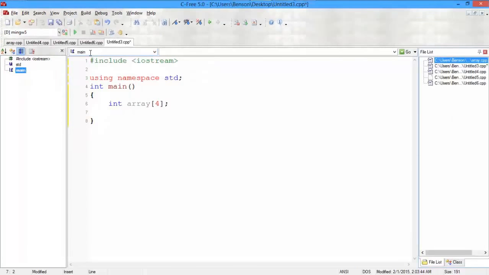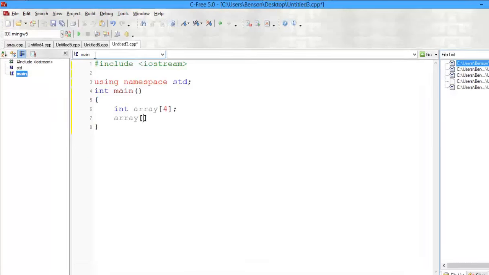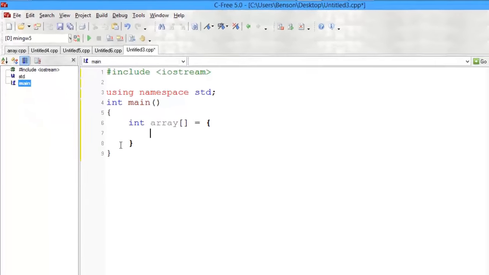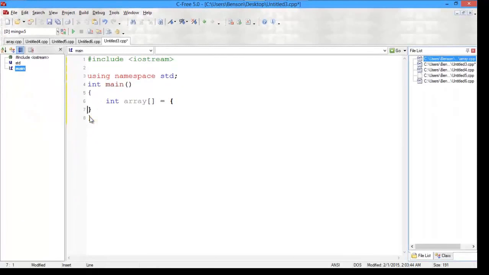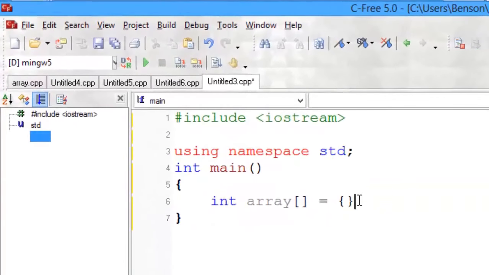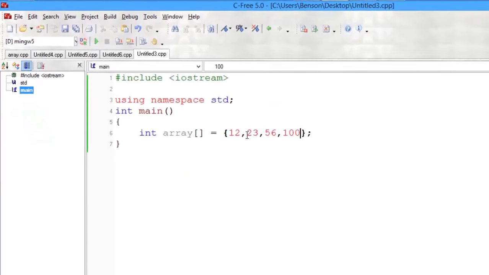This time I'm not going to allow user input because it's a lot of work. This time I'm just going to say array at position 0 to be equal to 123, or just initialize those arrays. This time let me just teach you another concept, that you can initialize arrays in C++. So to initialize an array in C++, you do this. You put braces, then you put your numbers here: 12, 23, 56, and 100.